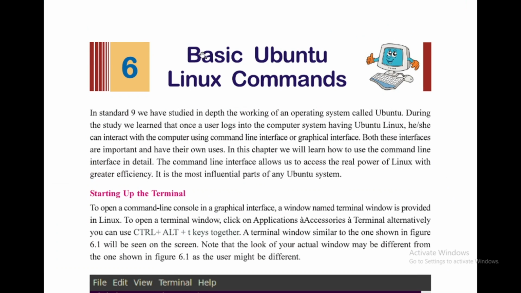So here in this chapter number 6, we have to study about basic Ubuntu Linux commands. We do not have to work with the graphical interface of Linux. We have to work in the terminal, that is, the command line interface.